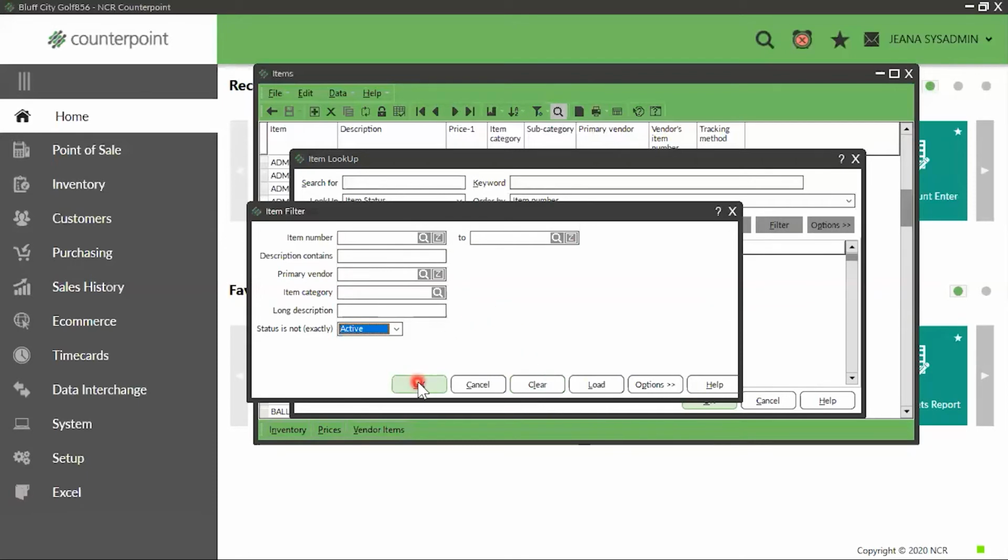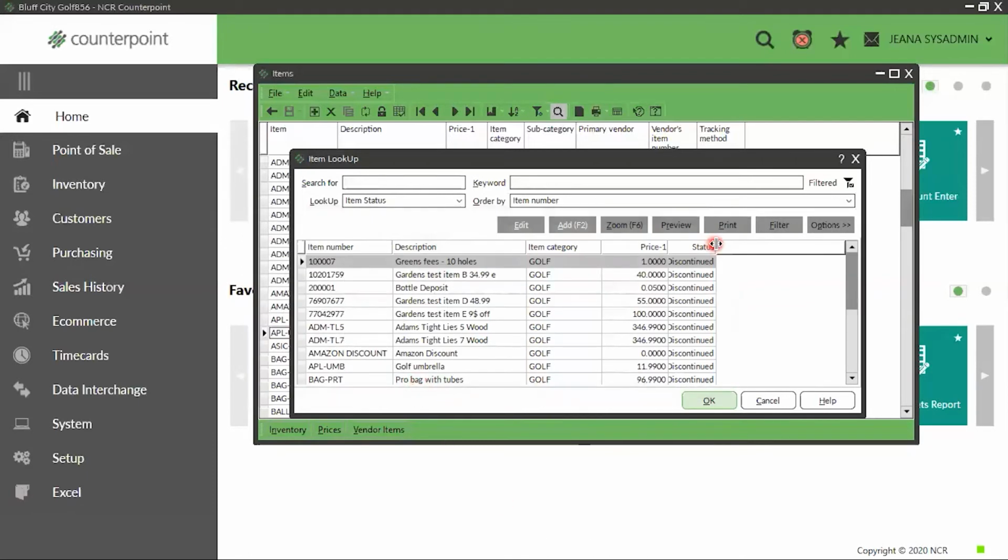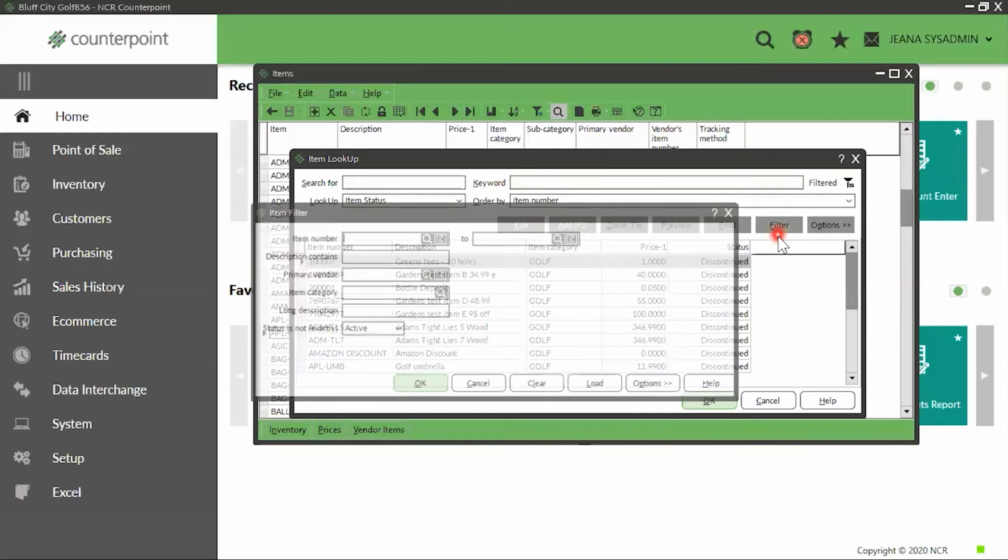So I'm just going to click on OK. And now I just have a list of all my discontinued items. And then I can go into preview and print the list. Now, I really like this list. This is a pretty cool list. I might want to save this filter so I can use it at a later time.